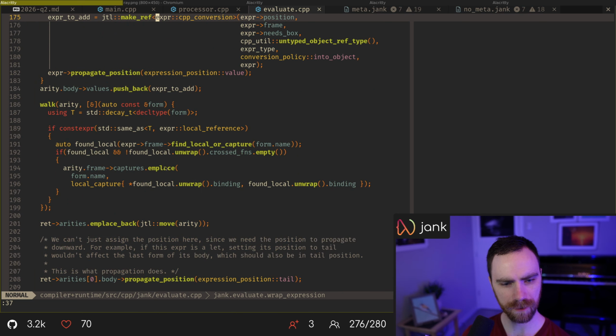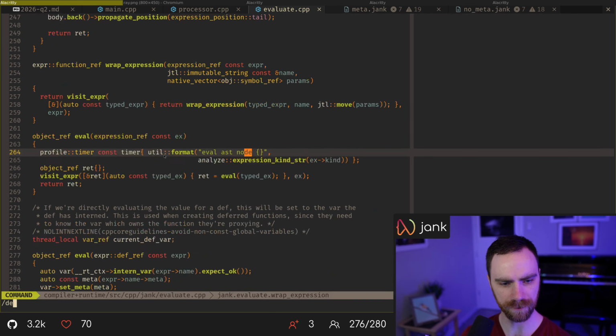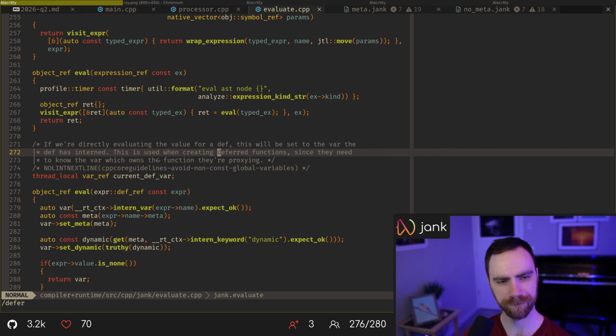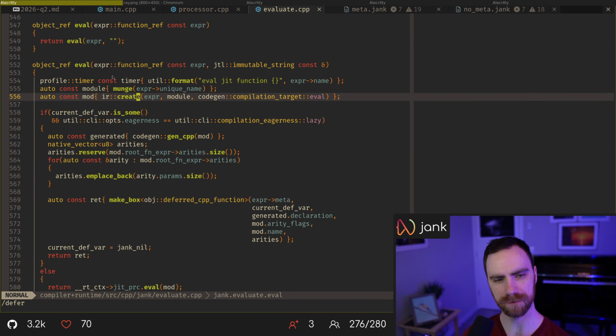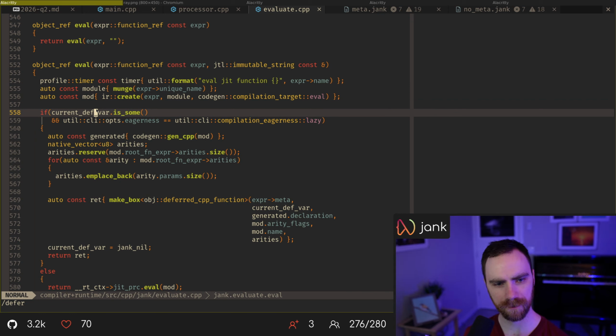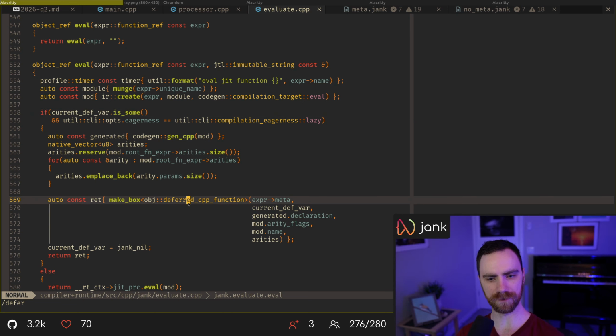So we do our deferred here. When we evaluate a top-level function, we check if there's a current var. And if there is, then we know the var that we're working with, and so we create a deferred function instead.